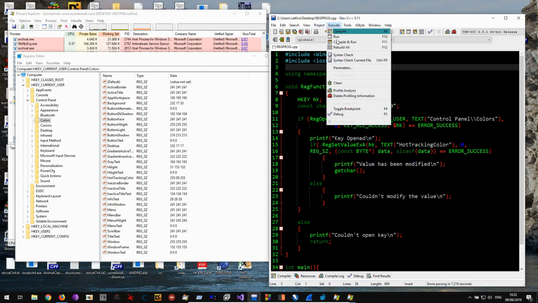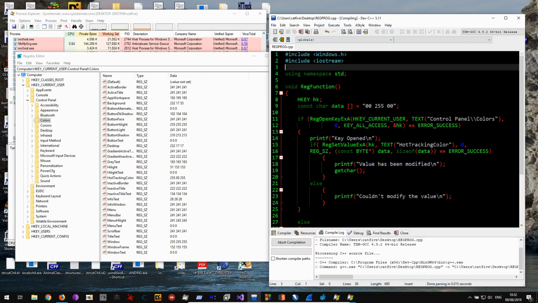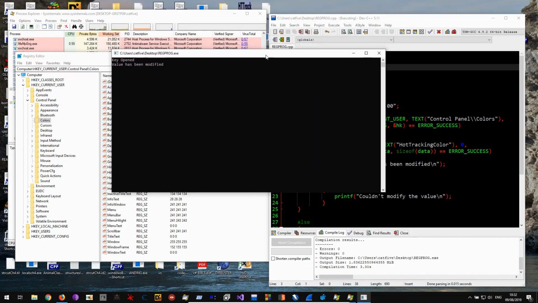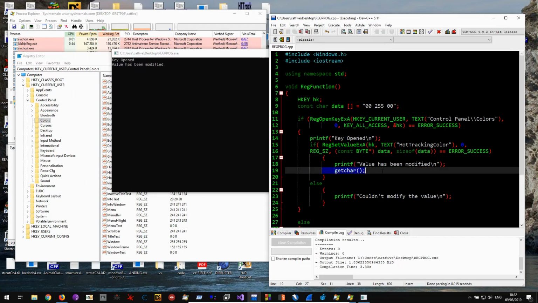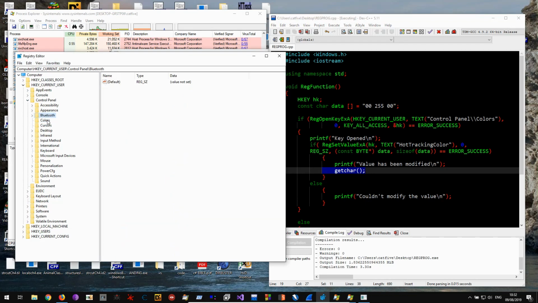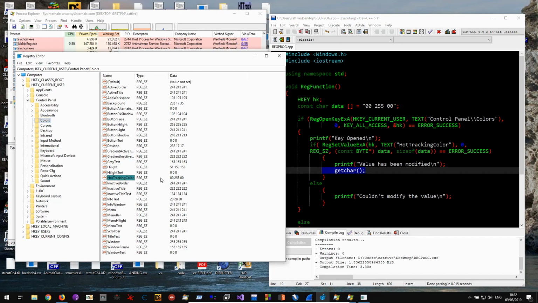So if I run this, compile and run, I forgot to mention, I put a getchar here just so that I could view it in Process Explorer. But before I do that, let's just go in Colors, HotTrackingColor. You could see it's 255, but if I come off and then get back on this, you could see HotTrackingColor has changed to 0 255 0. So before it was 255, right now you'll see that it's pink, but if I reboot the computer, the color should change.